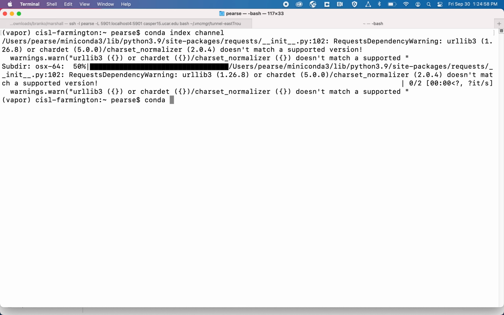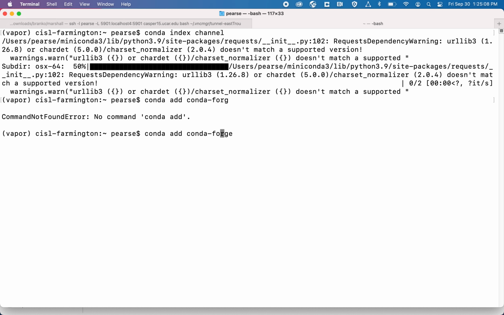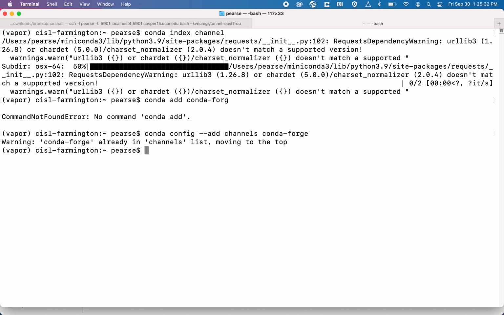Conda add Conda Forge, I believe. Whoops. No, it's not conda add, let's see. conda config --add channels conda-forge. So again, that's conda config --add channels conda-forge. That will allow Conda to interrogate all the packages that are on Conda Forge so Vapor can collect its third-party libraries and requirements. And I guess I've already done that.